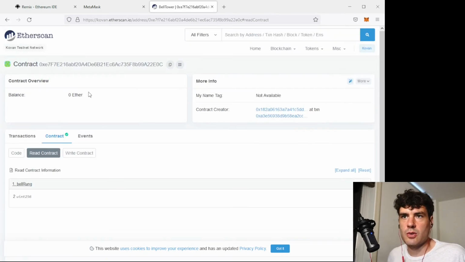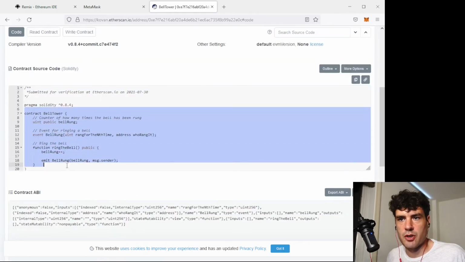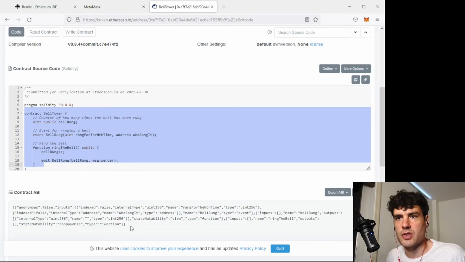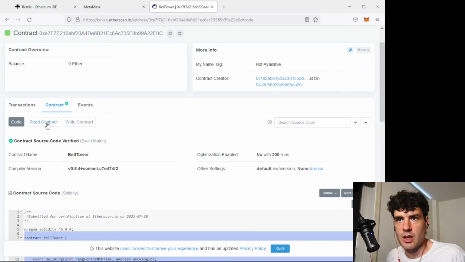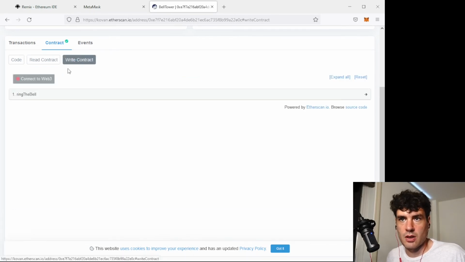Now what's happening is that Etherscan is looking at the names of the variables and the names of the functions here. Really, it's looking at the ABI interface, which is just the function signatures and the descriptions of the variables. And what it's doing is showing me that information in this read contract info. It's showing me all the view methods, in this case, the getter for bell rung. It also shows me the mutable methods with write contract.